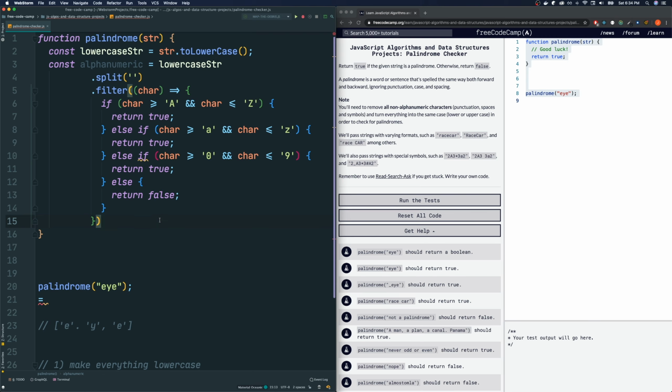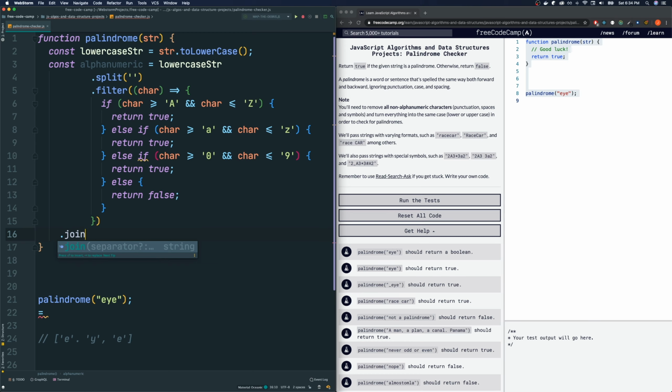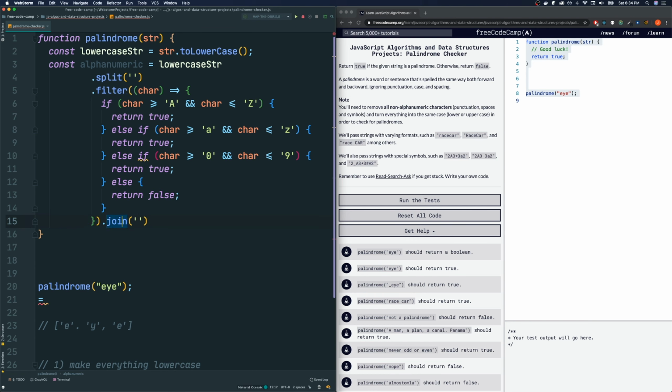characters. And after we have done that, now that we are dealing with only alphanumeric characters in the array, we want to join it back to a string, right? So the way that we do that is dot join. And what am I going to join it with? What's a separator? Nothing. We're going to put nothing as a separator, meaning we won't be adding anything like this or anything like that.